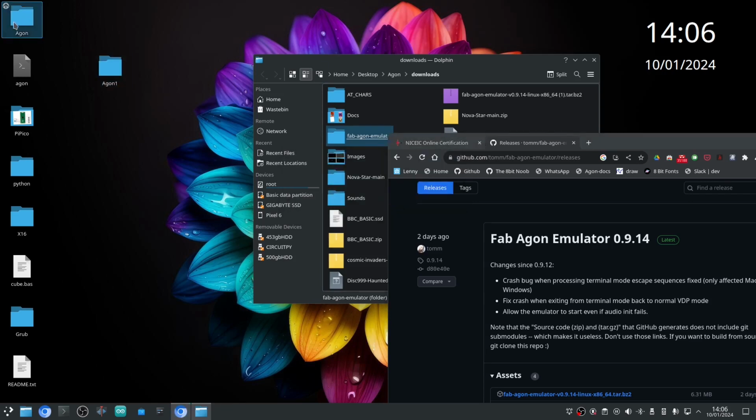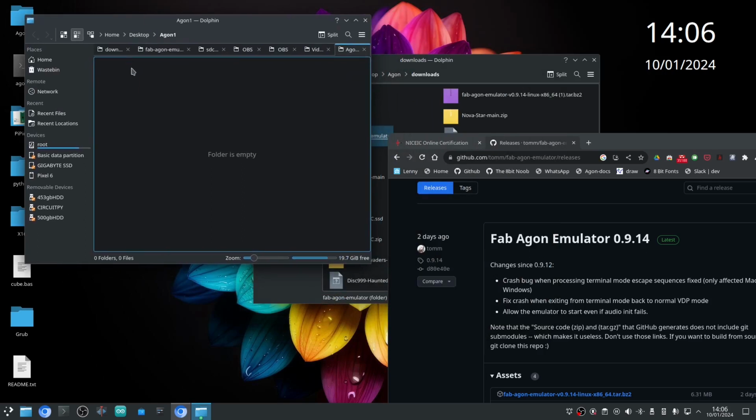Okay, this is my normal one, and this is my shortcut to open it. So open that folder up, paste in the Agon Light folder, and if you look in here, there's the binary, the actual emulator itself.